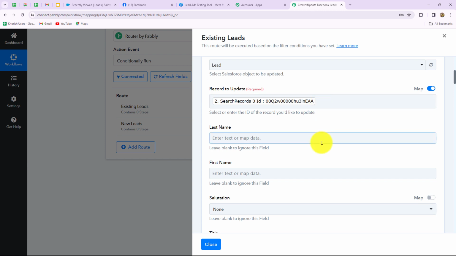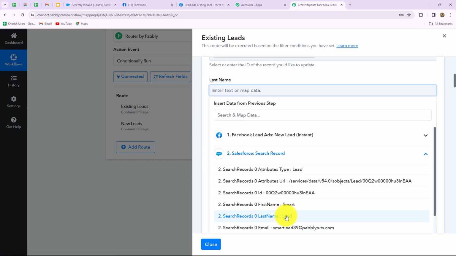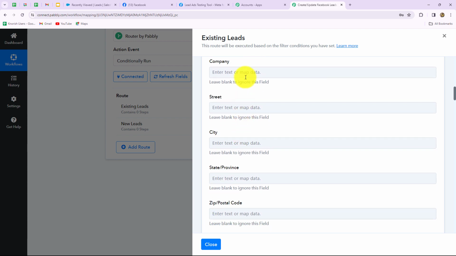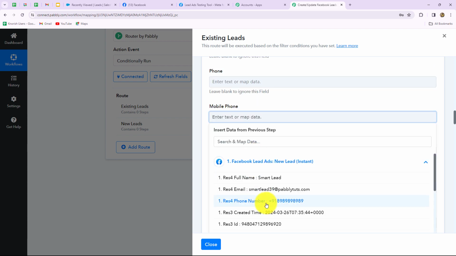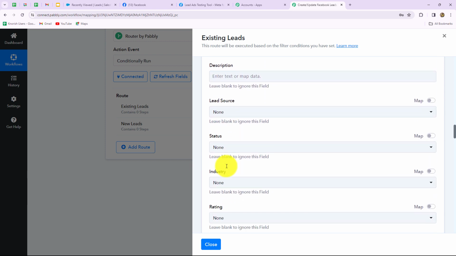Okay, so after mapping the record, let's move further. Here we will map the last name, first name, etc. which we have received. So let's start mapping. This is the last name. This is the first name. All right, company. Okay, I'm going to map the phone number which we have received and email. Now the next will be the lead source.